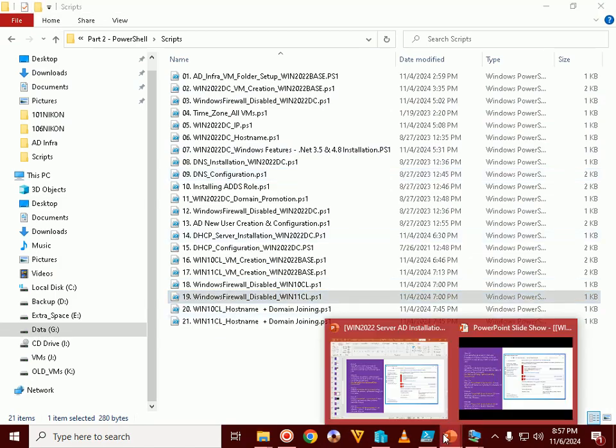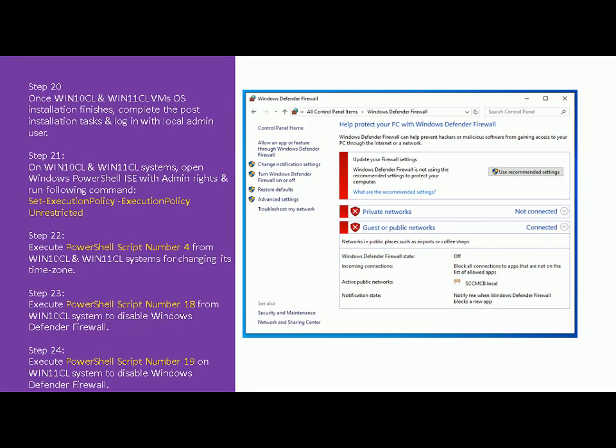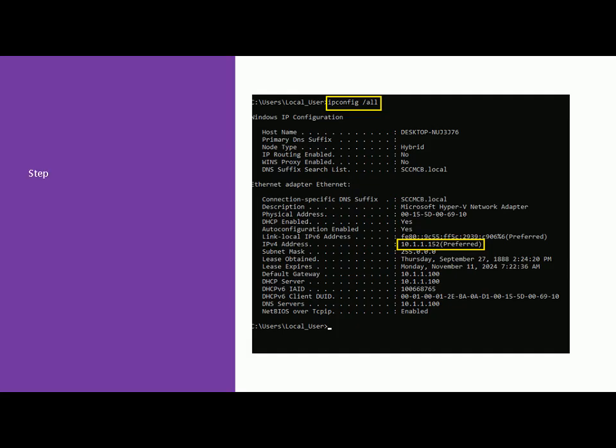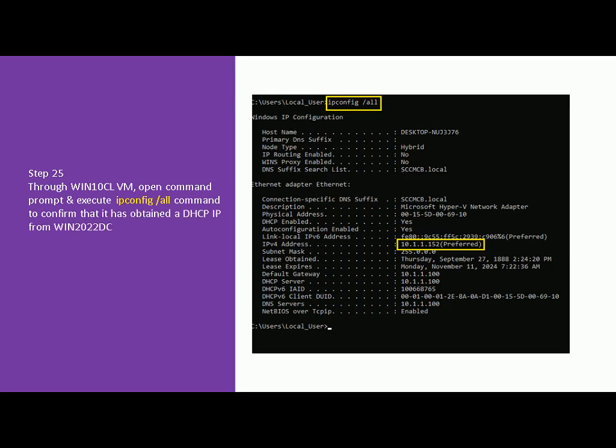Let's go back to our PPT for the next step. Now next step is we need to verify that our client systems have taken the correct IP from our DHCP server. If you remember, we have installed the DHCP server on our Windows 2022 server. That is also our domain controller, and that is also our DNS server. So we need to see the correct IP configuration for our Windows 10 CL system first.